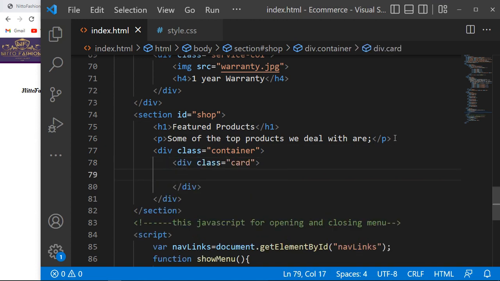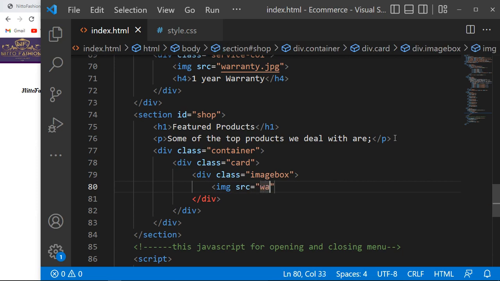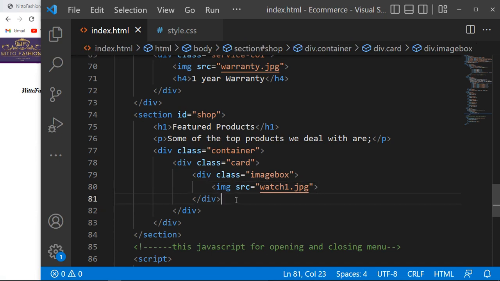Then that card will have now another image box. You can have an image box at this point. Then you can insert an image. You can say watcher, just to say watcher and all that. Okay. Now we have added a certain information there.